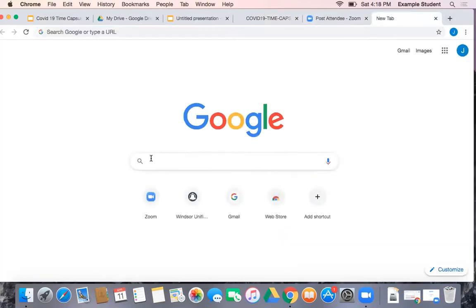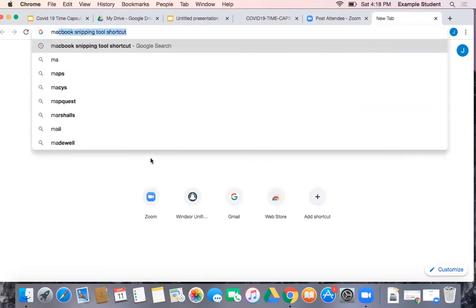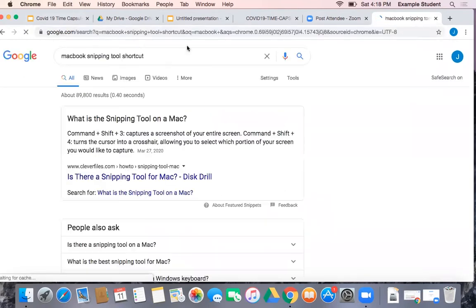and type into Google the type of computer you have, MacBook, and then type in snipping tool shortcut. So if you have a Dell, you would say Dell snipping tool shortcut, or PC snipping tool shortcut, or Chromebook snipping tool shortcut. And I happen to know that my snipping tool shortcut for my computer is Command-Shift-4. Okay.